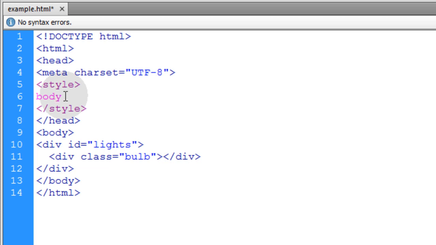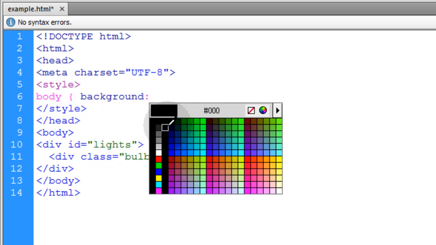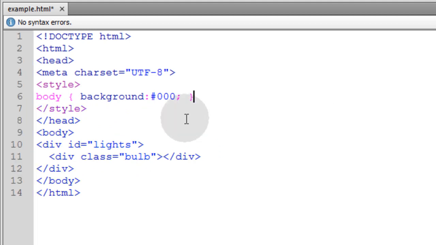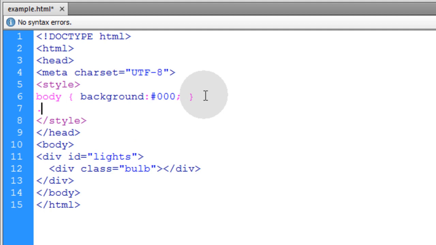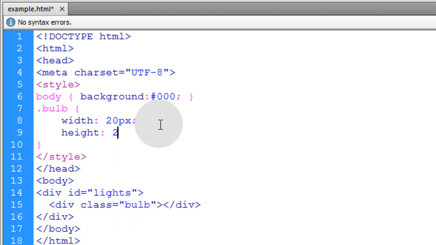And up in the CSS, we're going to change the body background color to black, just so we can see the bulbs and the lights real well. But you can have any background color you want. So in the next line down, we're going to start the class bulb. And I'm going to start with a width of 20 pixels and a height of 20 pixels.